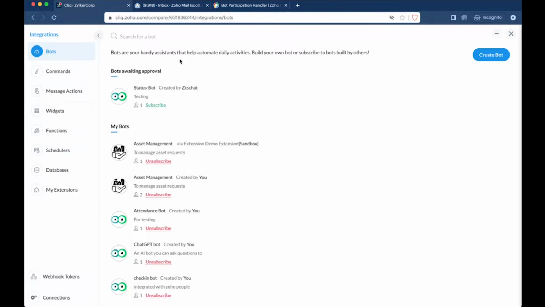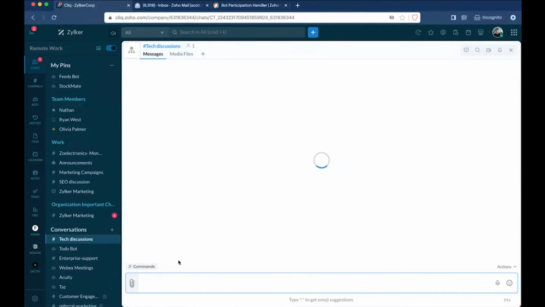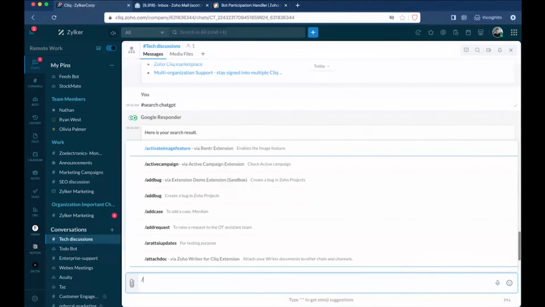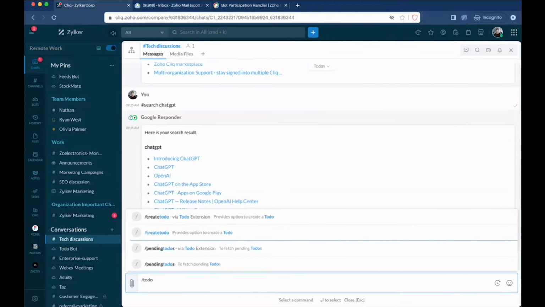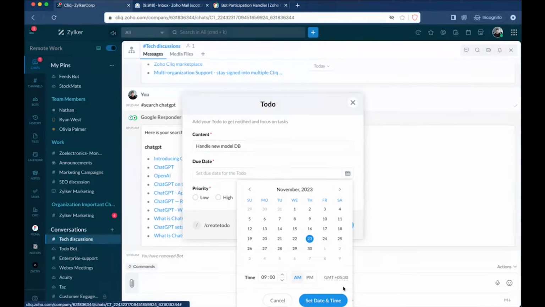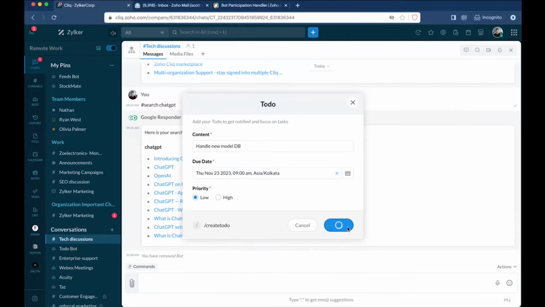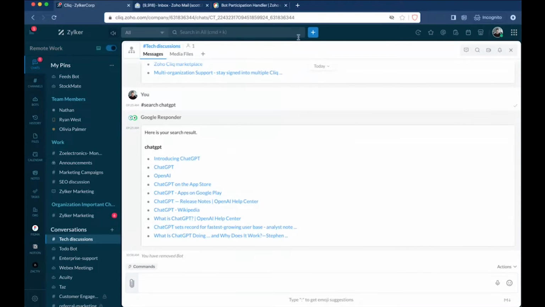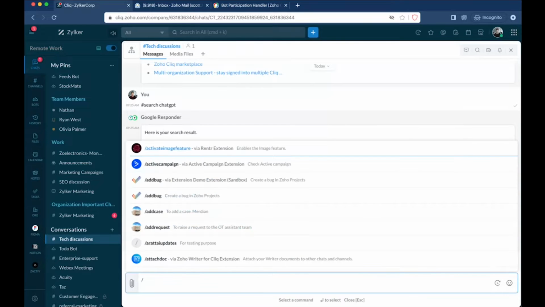Let me give a quick recap of what we have done in the last two sessions. First, we created a command to add a to-do. The command will invoke a form. Once the user enters the details, the data will be added to the Click database. I'm clicking on create to-do. I'm just giving random content, setting the due date as today, setting the priority as low, and submitting this form. The to-do got added successfully.